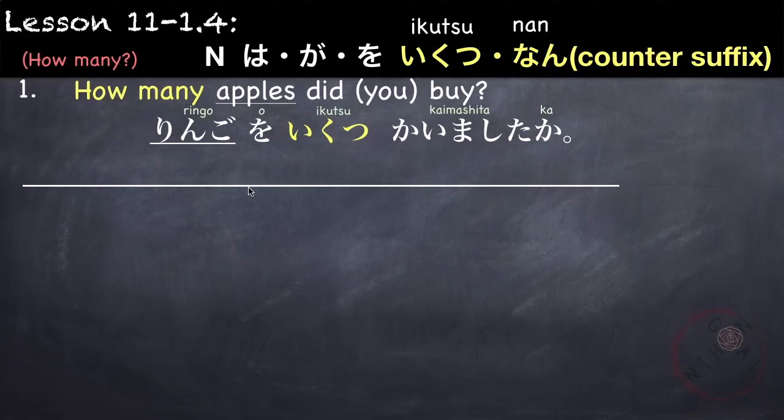If you want to say, I bought 5. 5つ買いました or 5個買いました.